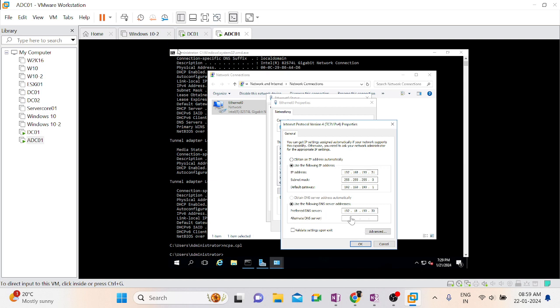Once this is promoted as a domain controller, it will become a domain controller too. If you don't put that, you cannot add it to a domain. You can create a fresh forest, but to an existing domain you cannot add an additional domain controller unless you add this DNS. I told you, without the DNS you cannot do anything. Active Directory will not work.